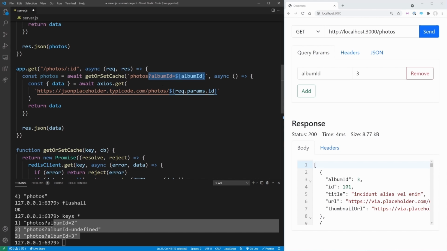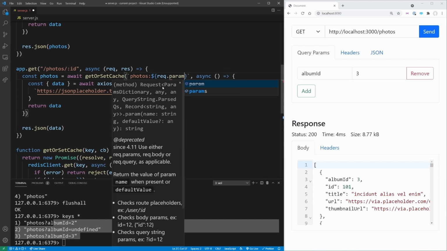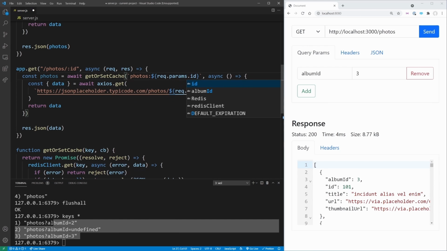So a lot of times in Redis, when you're working with namespaces or with data that has multiple IDs or multiple entries, you just have the namespace followed by a colon, and then you can put in, for example, the ID, which in our case is request.params.id. So what this is saying is, hey, we have some photos namespace and we're going to get an ID'd value from it. This is just a naming convention. You can use whatever you want.